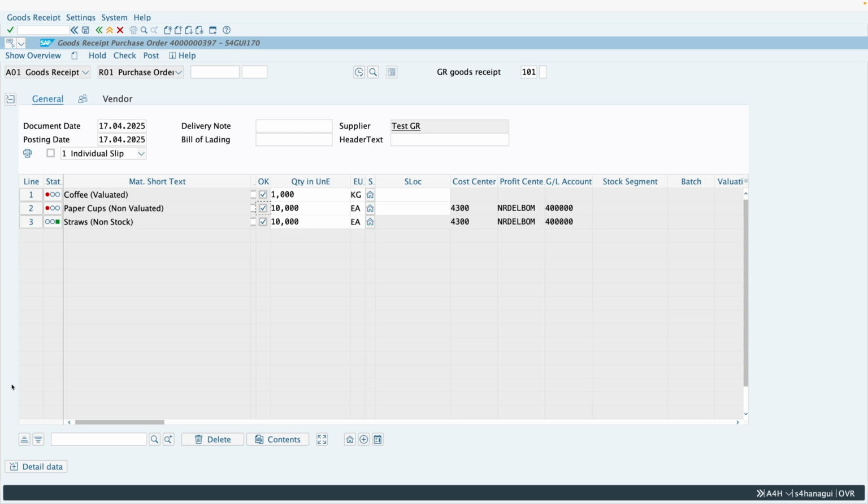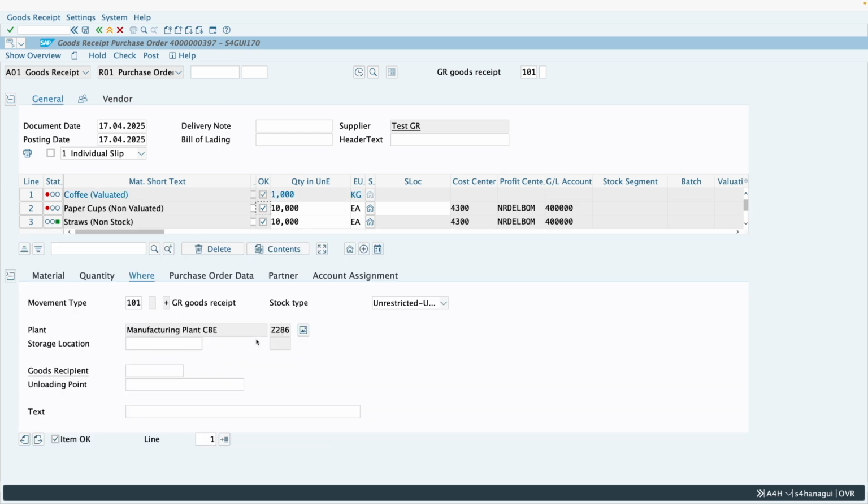So let's again expand this here and let's enter the storage location for item number 1. And let's click on this item 2 also and enter the storage location and we'll press enter. And now we'll post this document.